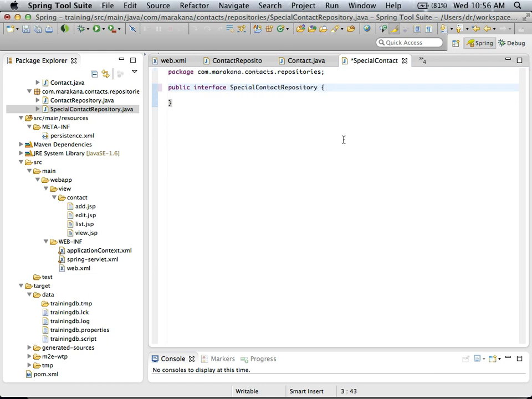So SpecialContactRepository extends ContactRepository, and it's going to have some void foo. I don't know. Doesn't matter, right? So this is our additional method that we need to be able to provide.